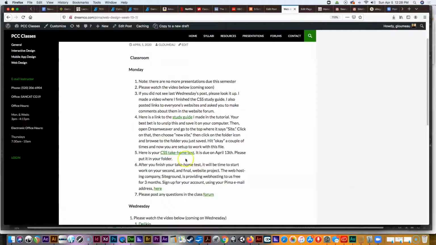Now, if you want to download this study guide and then utilize it in the same way that I did, you have to unzip it and save it as a folder on your desktop or in your documents, and then link to it from Dreamweaver. And I'll show you real quick how to do that. I explain it here, but obviously it's easier to just see it done.